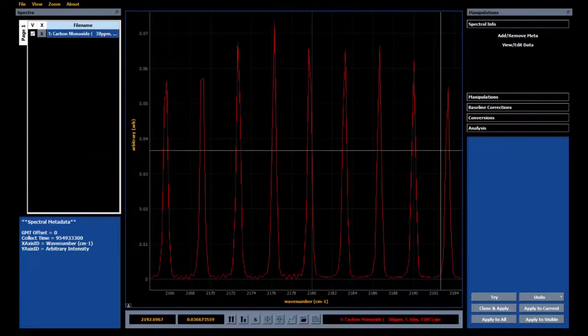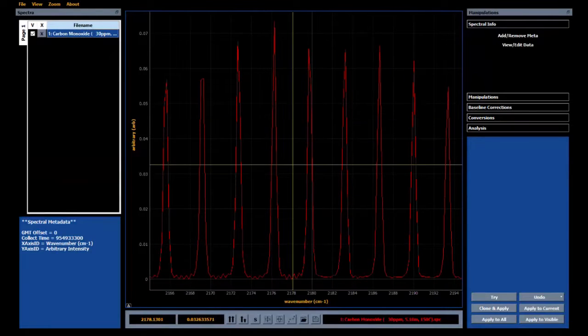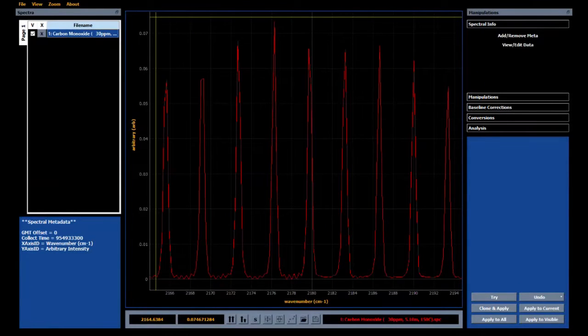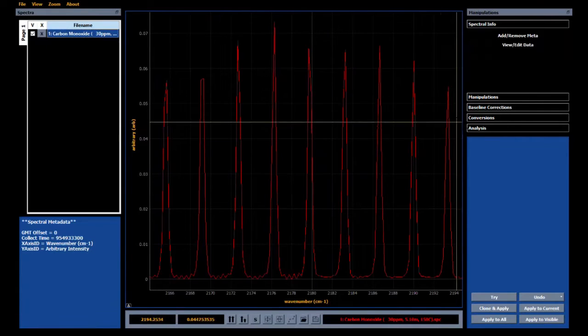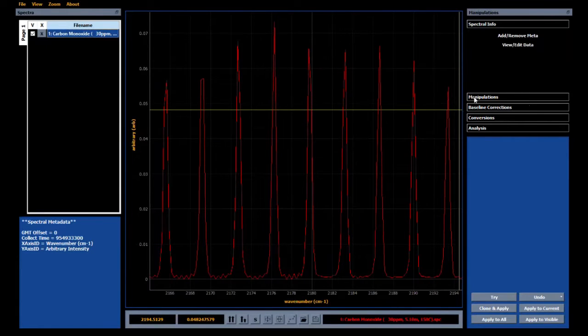Hi, Sean here. I'm going to show you how to use the Spectral Manipulator's convolution tool for IR spectra.